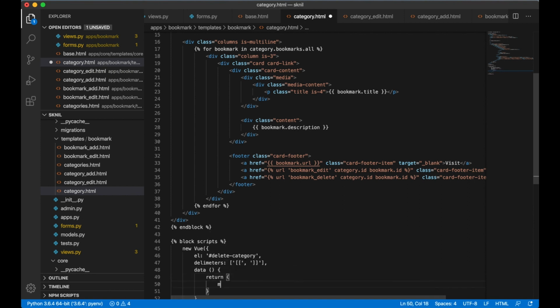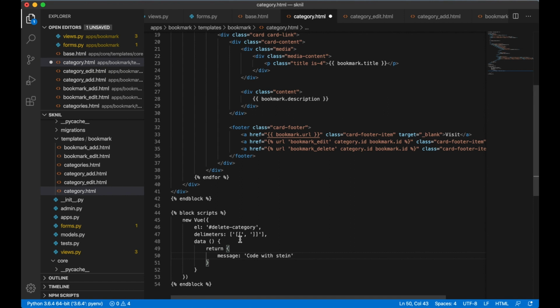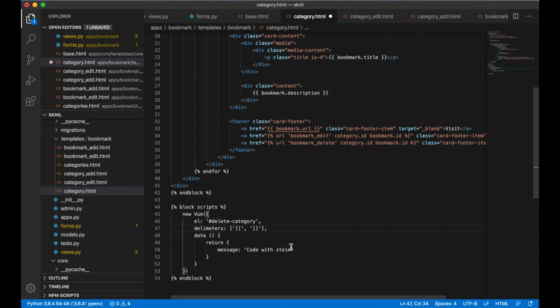Return message, code with style. This is just a test to see that it's working. Since both Django's template language and Vue.js use double curly braces to show content, I need to use the delimiters like this. So I just use 2 double braces instead of 2 curly braces. Just want to make sure that Vue.js is included and everything is working as I expected.